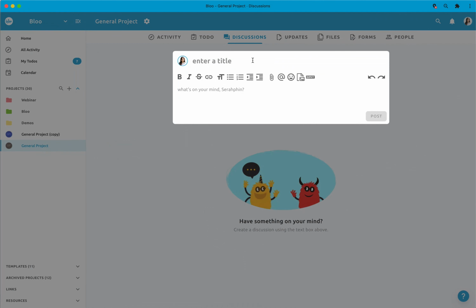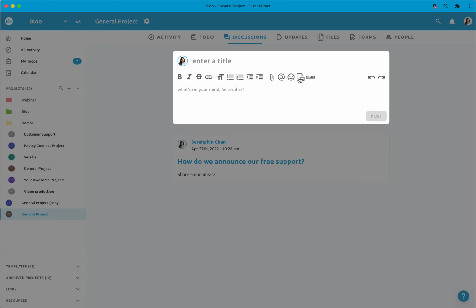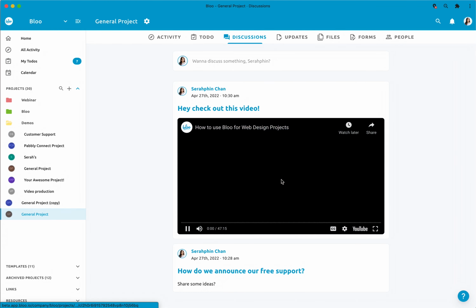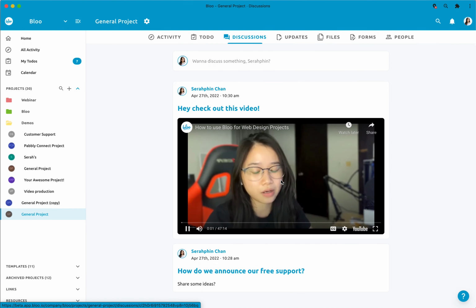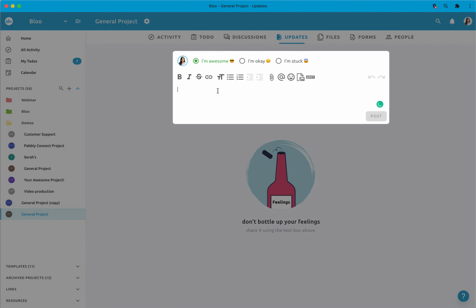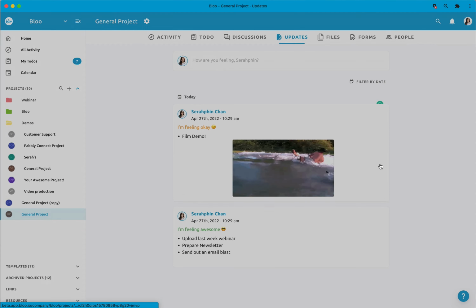Every one of your projects has its own discussions and updates. Here's how to use both of these features. You can post a discussion and everyone in the project can make comments, post fun GIFs, or even embed video into those discussions as well. Use updates to let the team know what you're up to. We encourage you to post a daily update to let everyone know what you've done that day.